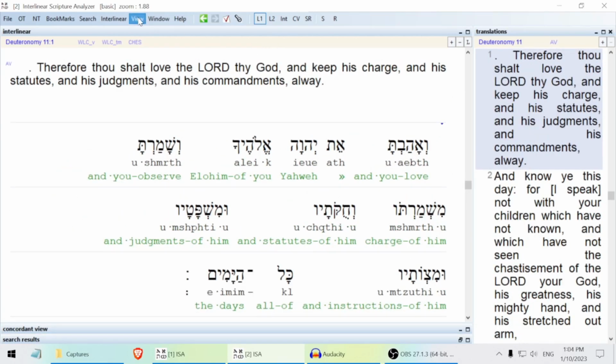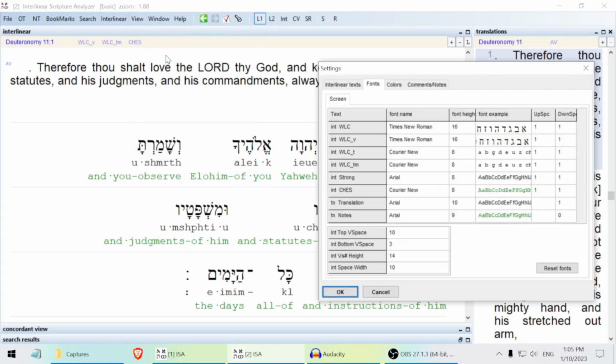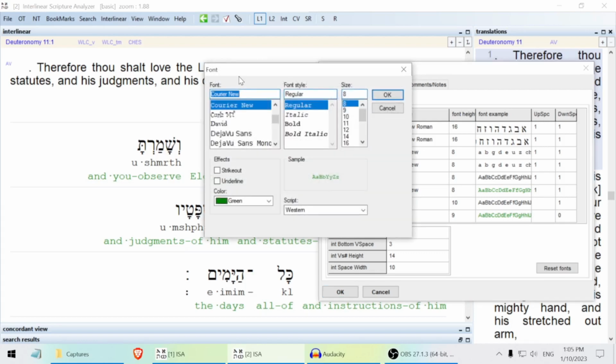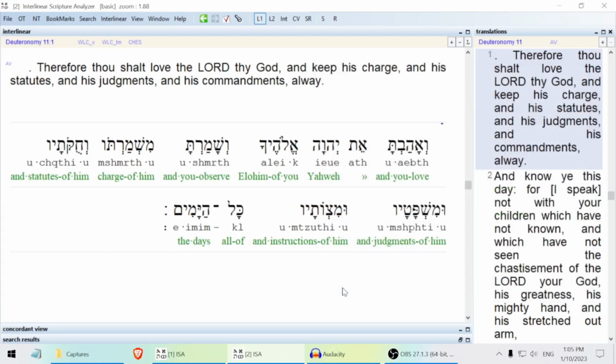Also, you can go to View and then Fonts, and I'm going to go to where it says INTCHES, the Interlinear translation, and where it says Courier New next to that. And I'm going to click that and change it to Times New Roman. That's just my personal preference. Feel free to pick whatever you want. Feel free to leave it as it is.